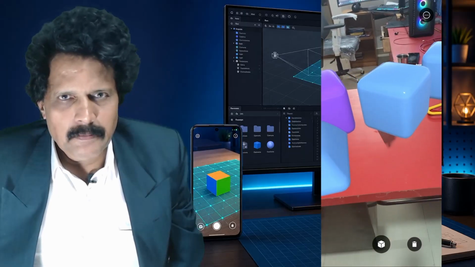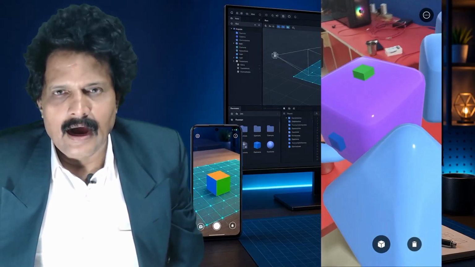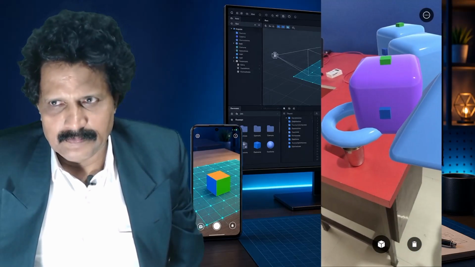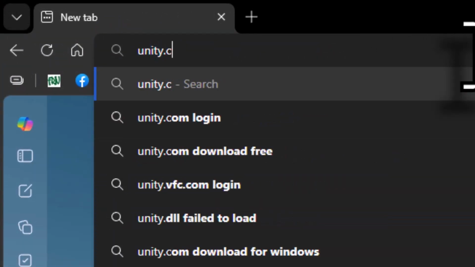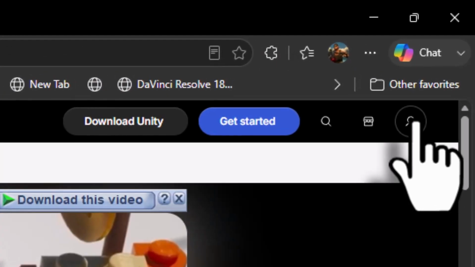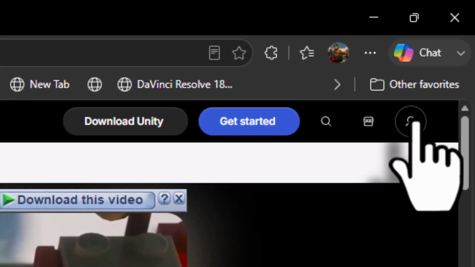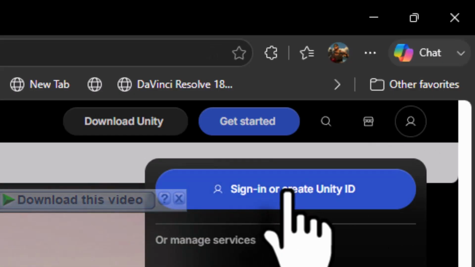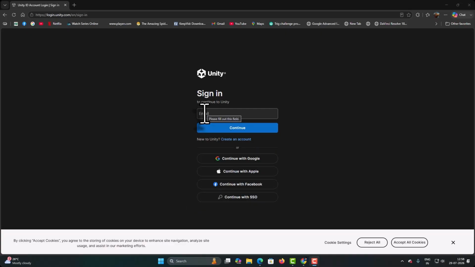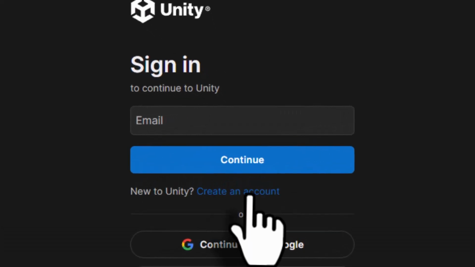Let us begin by creating our Unity account and installing Unity Hub. Open your browser and search for Unity or come to unity.com website. On the right side top corner, you see this avatar icon. Click on this and click on Sign in or Create Unity ID. If you have an already existing account, you can log in using your email, or you have to create an account.